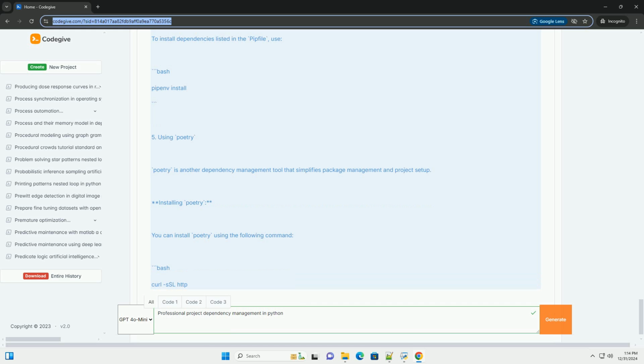Bash. Create a virtual environment named venv: python -m venv venv. Activate the virtual environment. On Windows: venv\Scripts\activate. On macOS/Linux: source venv/bin/activate. 2. Installing dependencies. Once the virtual environment is activated, you can install packages using pip.